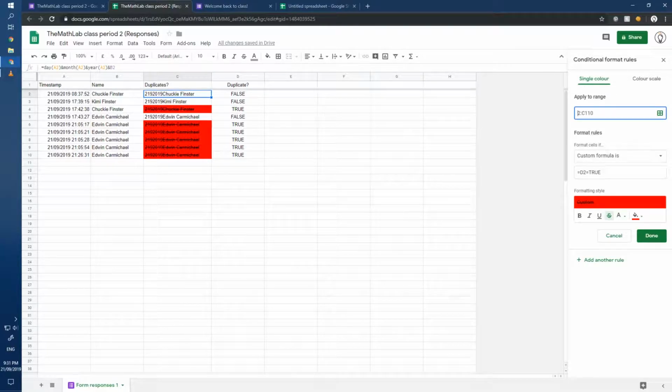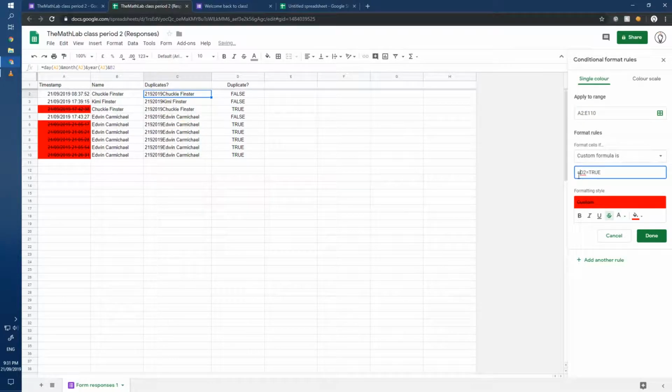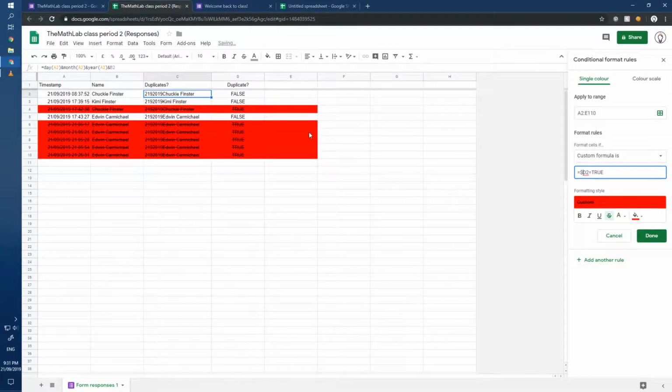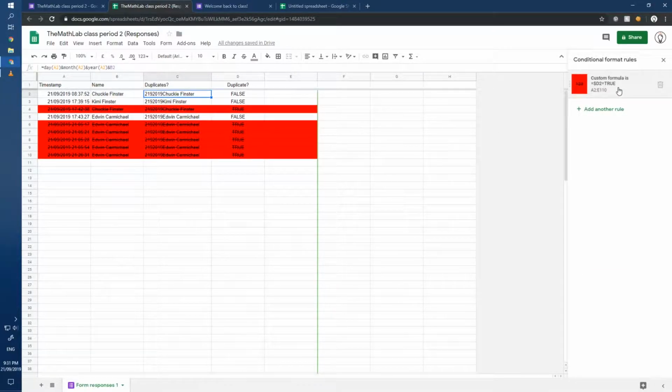To make it a little bit more readable, we're going to change this to A2, and then all the way across to, let's make it E110, because I'm going to put something else in here. And this down here, the D2 true, I'm going to make this a dollar sign on the D. And that fills in everything. Click on done, and we're good.